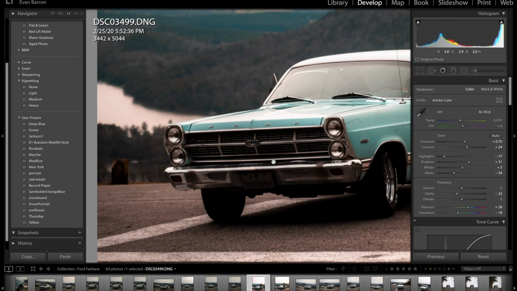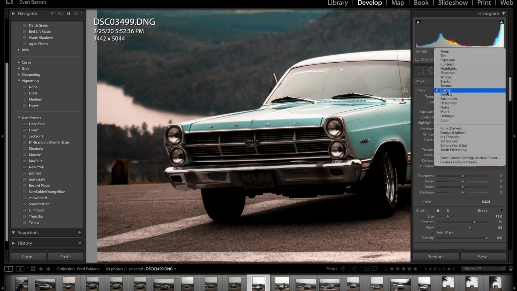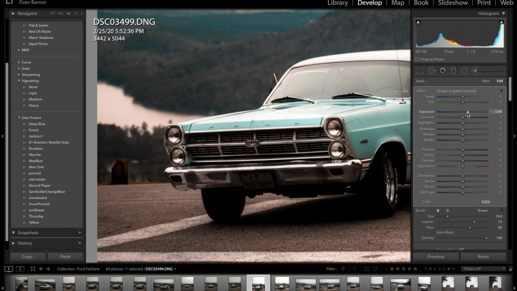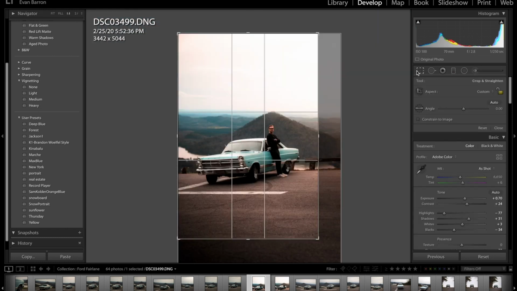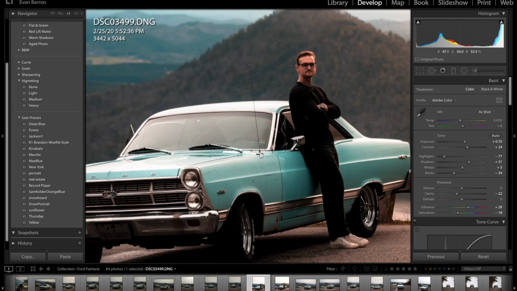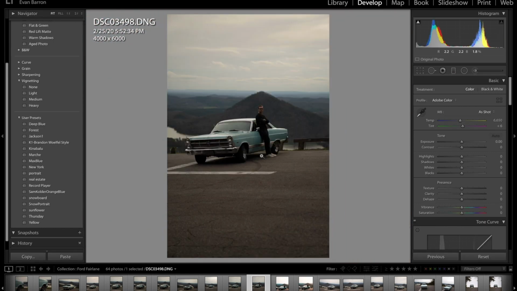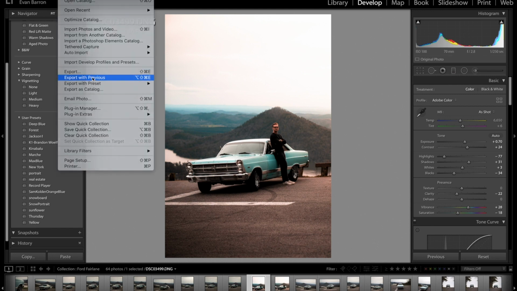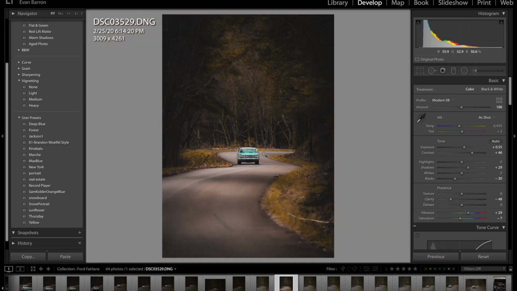Actually, you know what? I'm gonna do something. I'm going to lighten the front end of this. Yeah. So final photo, before, after. I think it looks great. Next photo. I've already edited this photo. This is the final edit right here.